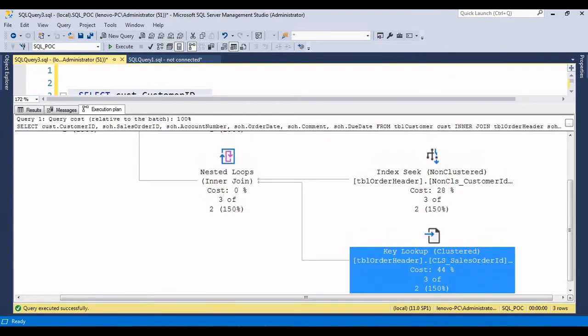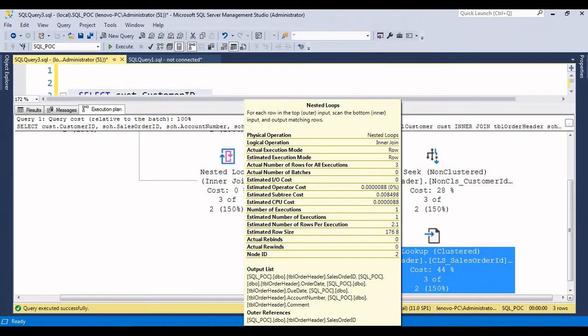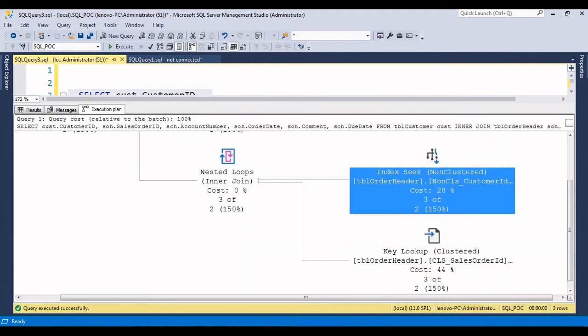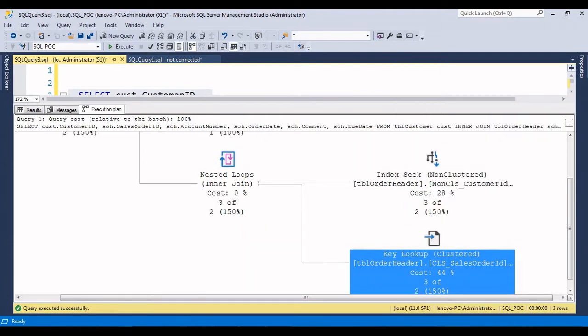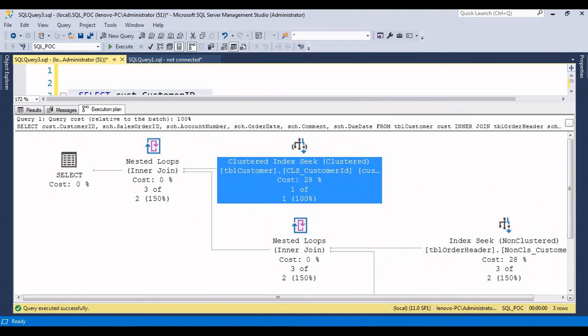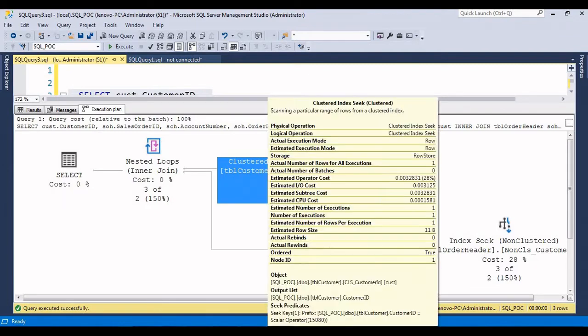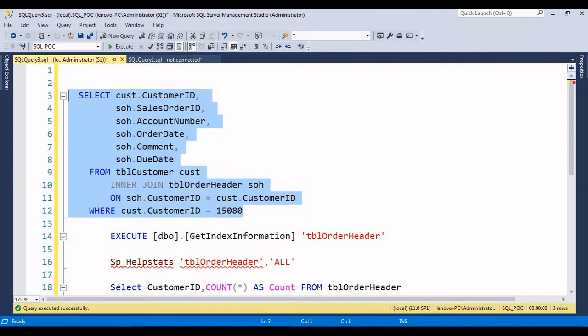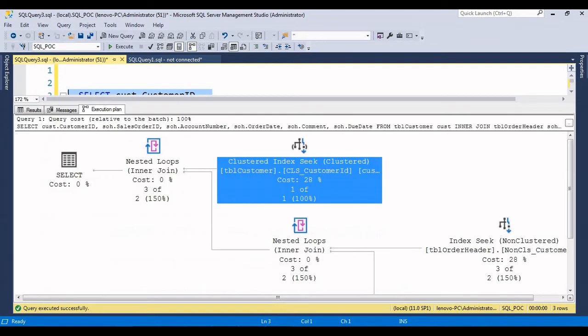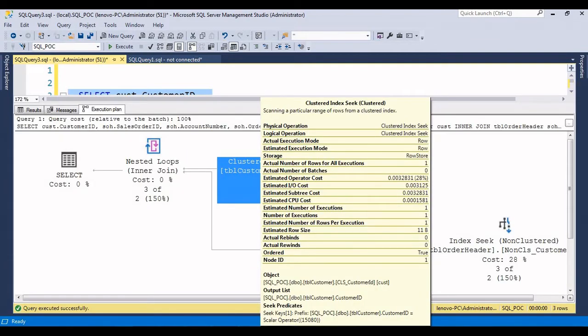If you place the mouse over here, we can see the outer reference and on what basis it is looping. Based on the sales order ID column, it is looping from the outer table to the inner table. This time it's a clustered index seek, because in the predicate we are using the customer ID column and we are giving some value to fetch the data. That is the reason we are able to see the seek predicate for the customer table.